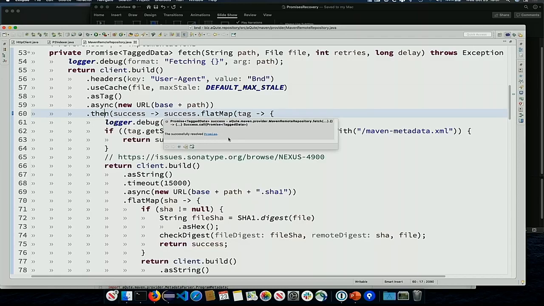But of course, if we failed from the retry count earlier, we wouldn't even enter this block of code, because this block is only called if the promise was successful. If it had failed, it would have completely bypassed this.